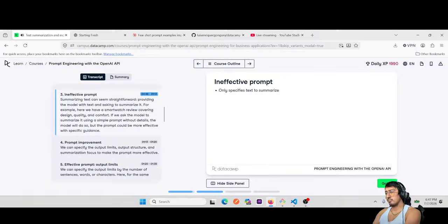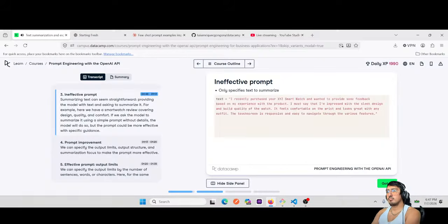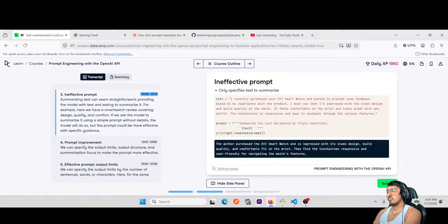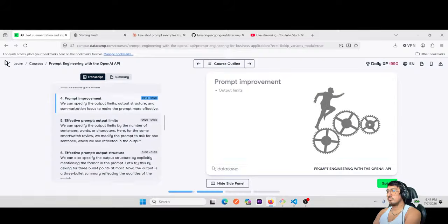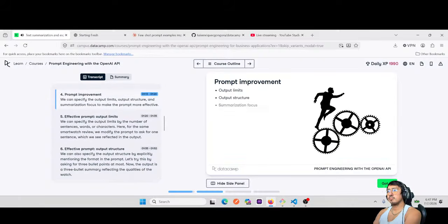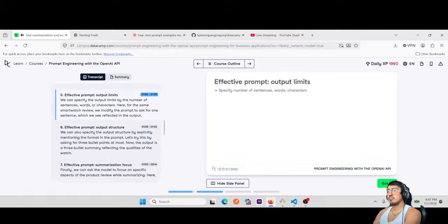Summarizing text can seem straightforward, providing the model with text and asking to summarize it. For example, here we have a smartwatch review covering design, quality, and comfort. If we ask the model to summarize it using a simple prompt without details, the model will do so, but the prompt could be more effective with specific guidance. We can specify the output limits, output structure, and summarization focus to make the prompt more effective. We can specify the output limits by the number of sentences, words, or characters.